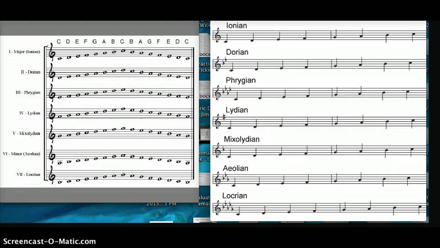There are two other ways to think about modes, and for the AP test, probably the way I just told you is the best way. But there are other ways, and they can be useful depending on the question, so you should be familiar with them a little bit. The first one, obviously, if you know that Ionian is major and Aeolian is natural minor, that's easy. So if someone asks for an F Aeolian scale, you don't have to think F is the sixth scale degree of what major key. You could just write an F natural minor scale.